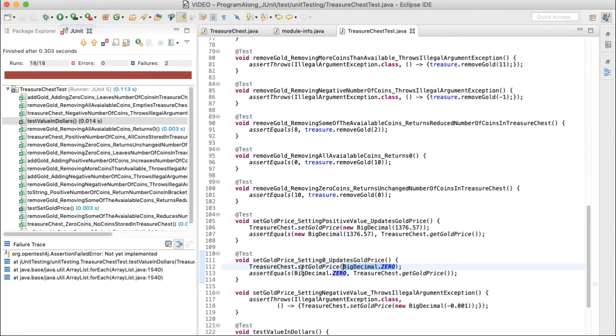Here I am setting the price to 0, and then I expect that the getter returns 0. And the same thing here, I'm setting the price to a new value. I expect that the getter returns the newly set price. And here in my third test, I have once again a lambda expression, and inside the method body of the anonymous method, it tells me the statement that should trigger the exception.